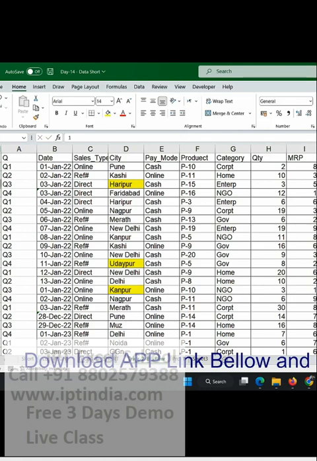Now, below the data, we have applied the formula: first one, plus one, plus one, and we have dragged it here. Now you can see every number repeats four times.